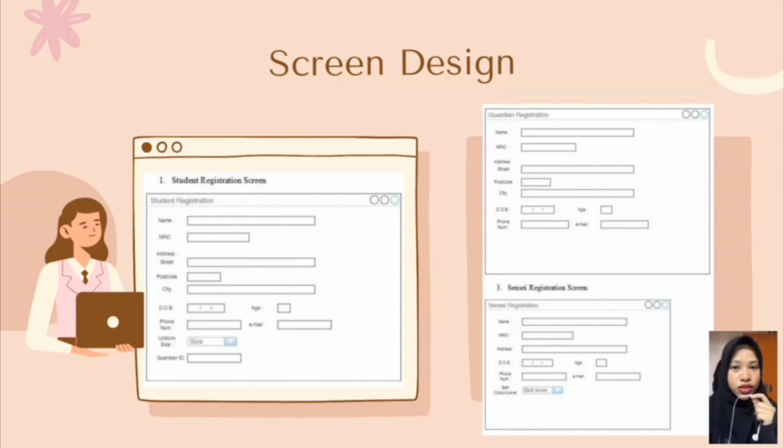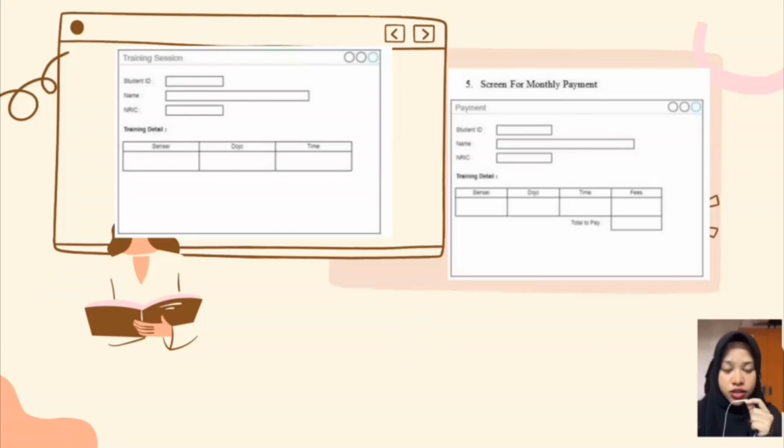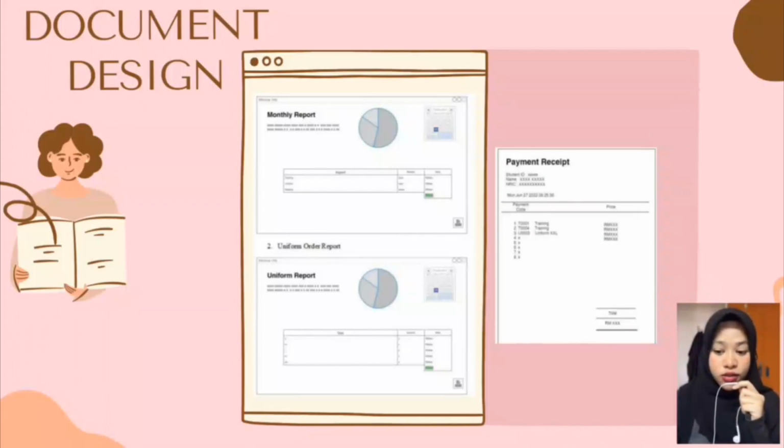So this is our screen design for our project. The first ones are student registration, guardian registration, and sensei registration, a screen for training date to student, and a screen for monthly payment. As for document design, we have 3 document designs for now. The first one is the monthly report, then the uniform report, and last but not least, the customer receipt.